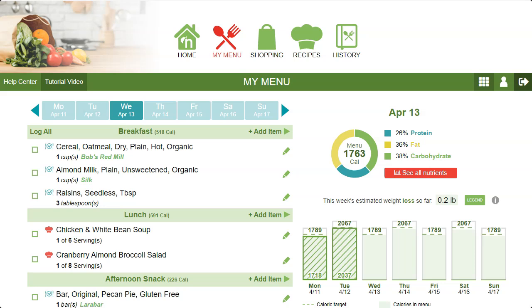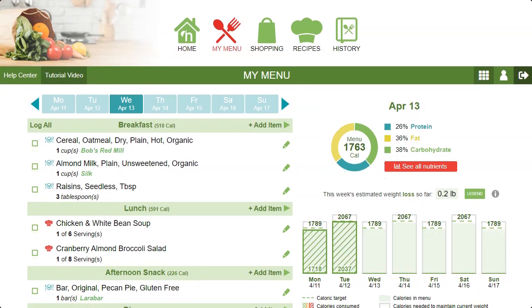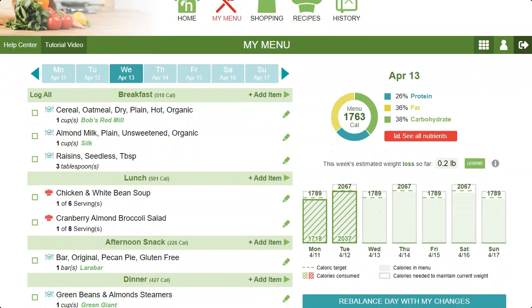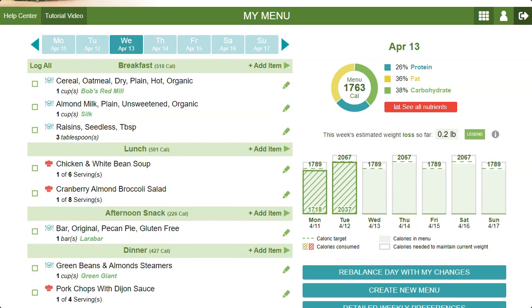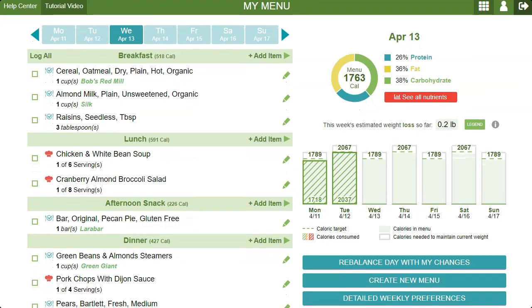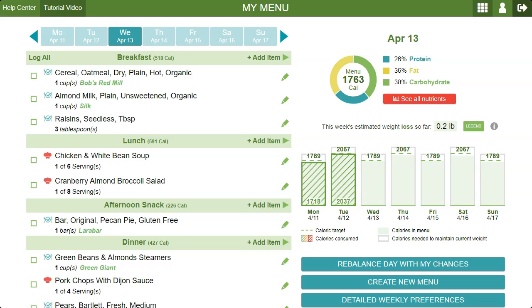How to use Compare and Replace. The Compare and Replace feature gives you the option to search for a new recipe or food item, compare the nutrients, and replace if desired. This is a good tool to help ensure you stay within your daily nutrient goals while further customizing your menu.